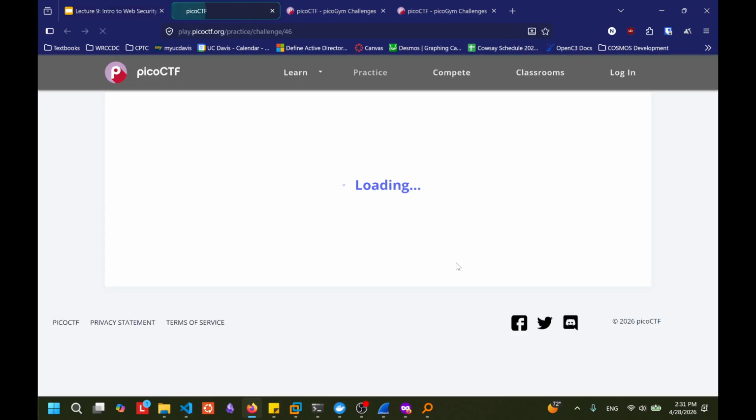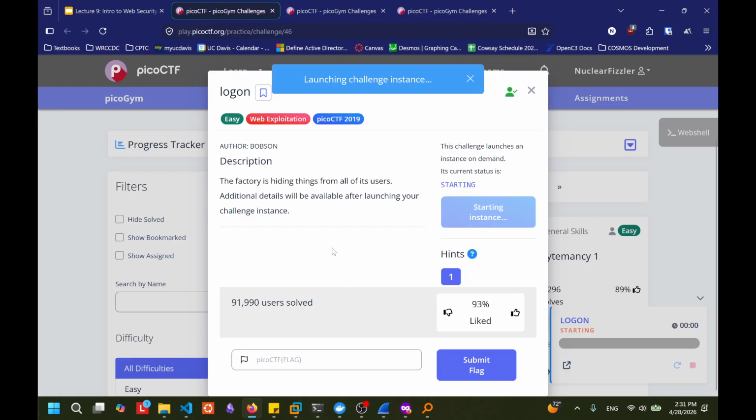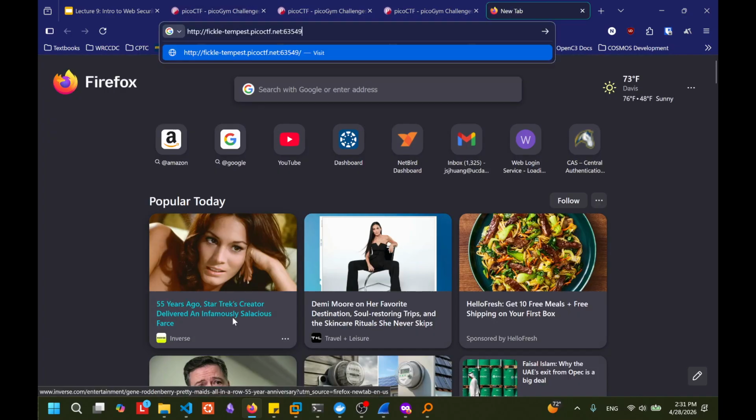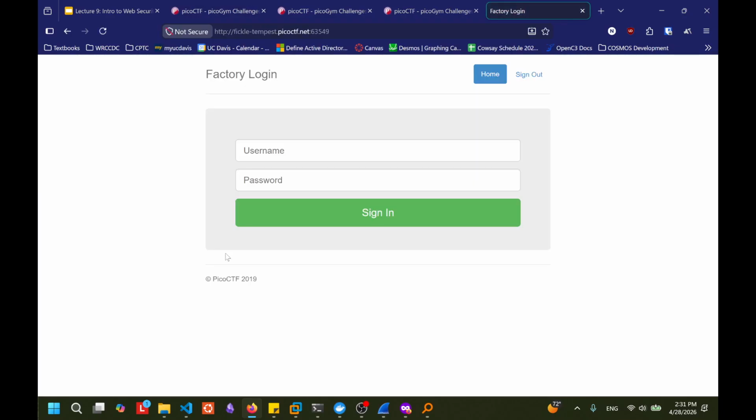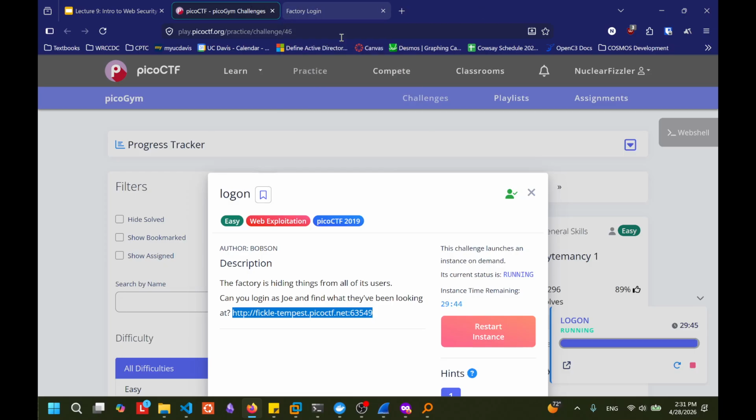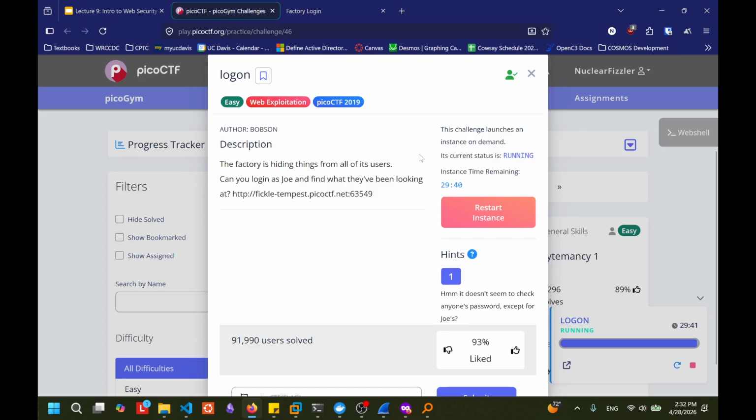Okay, here's a second challenge that you can solve from your browser. I'm going to walk through it myself in the interest of time, just to show you how I would approach one of these challenges and think through it. The hints are free, so I might as well. Can you log in as Joe and find what they've been looking at?